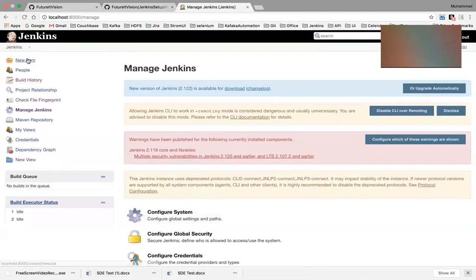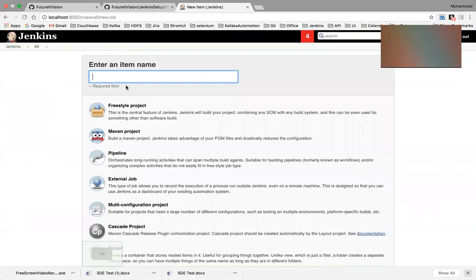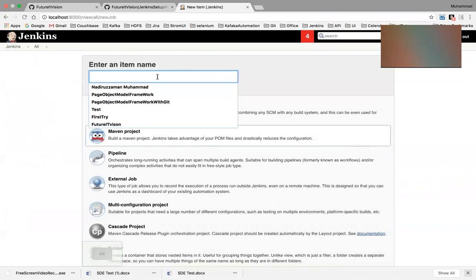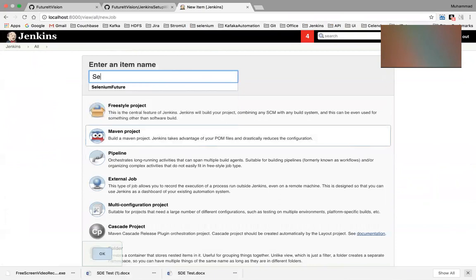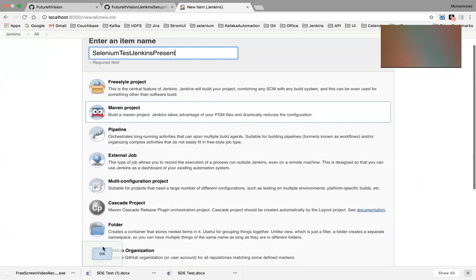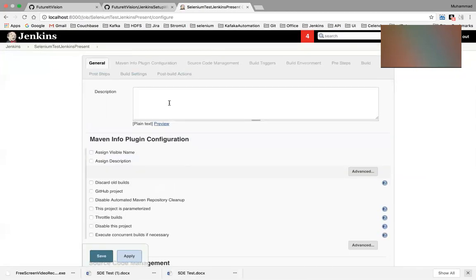So now we're going to create a new item here. We're going to create a Java Maven project named Selenium test Jenkins present, or whatever name you can provide. I just put some name randomly. Okay, and now the description, you can put anything you want or not. This is a demo test.